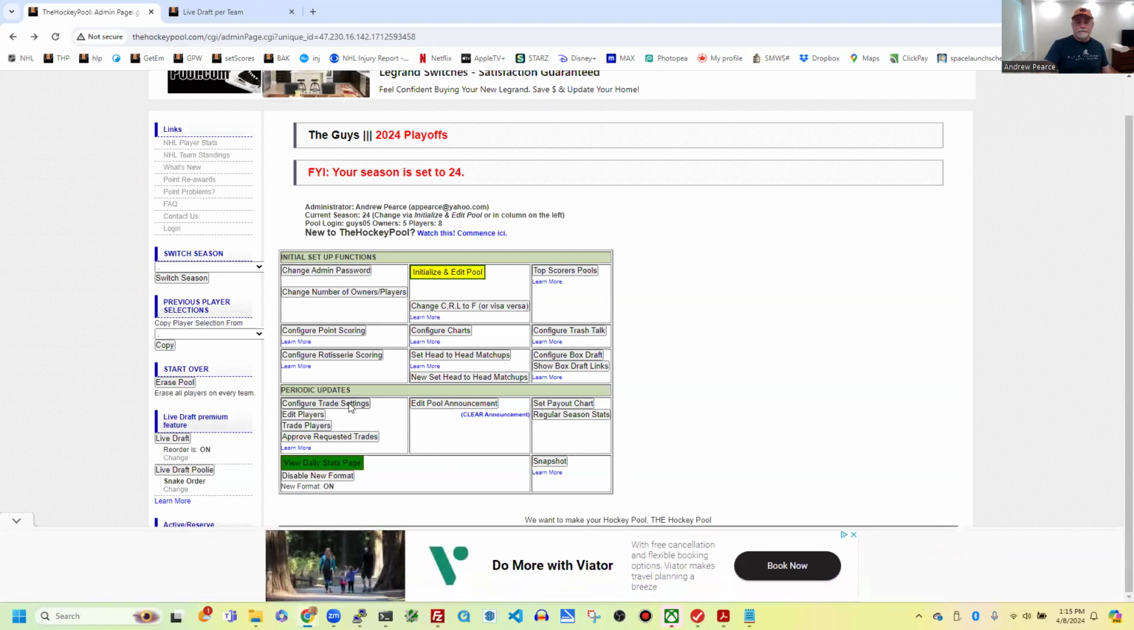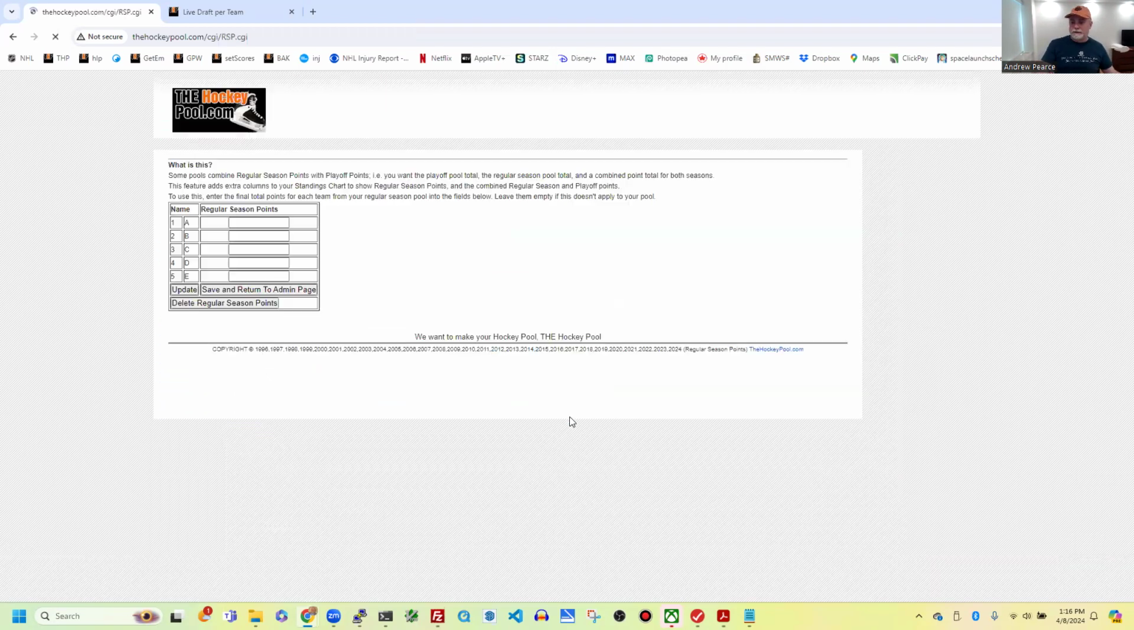And then those are initial setup functions up there. Periodic updates: trade settings if you want to do trades and approve requested trades. Edit your pool announcement, something that's going to appear at the top of everyone's page. It's like, hey, everybody, we're getting together at Joe's Diner tomorrow for drinks to watch the game. A payout chart, this is just like a spreadsheet you can add to. That gives you a payout chart and some regular season stats here.